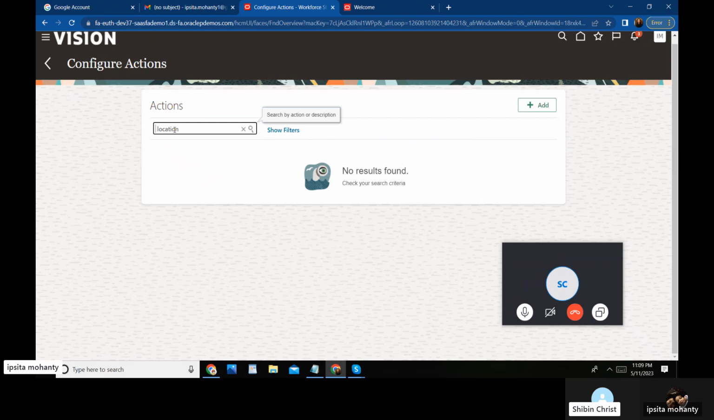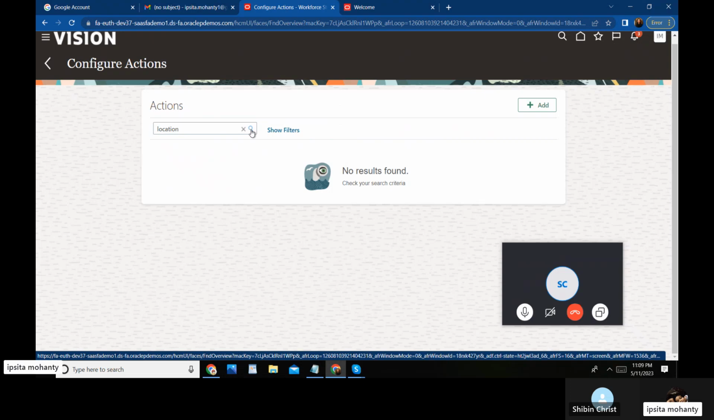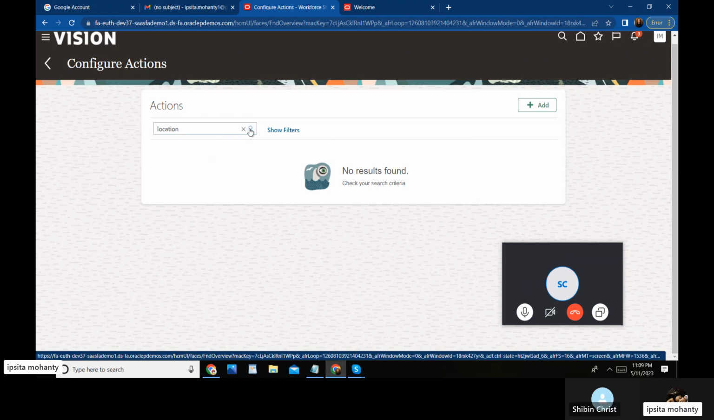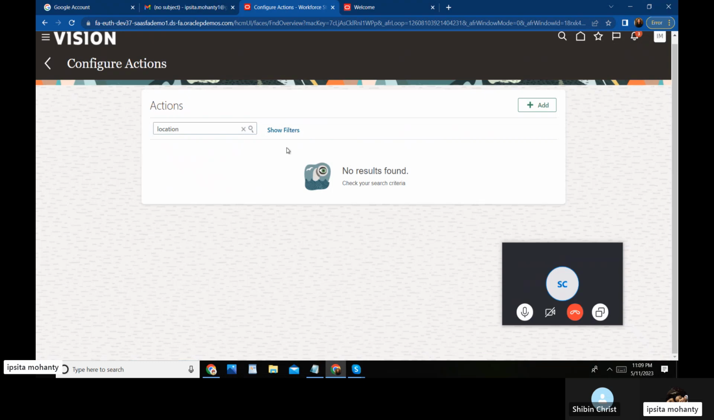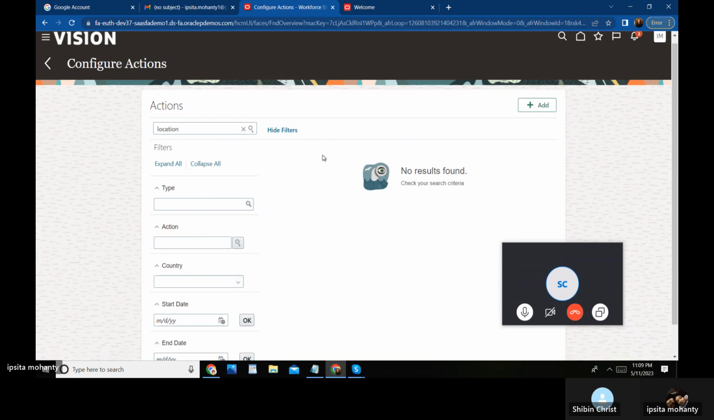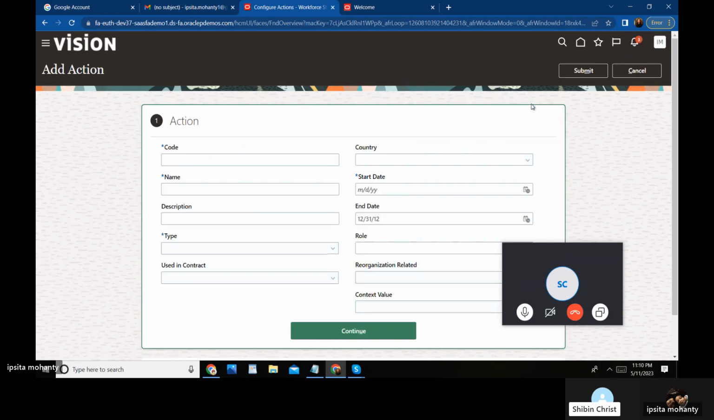I will also search here. Give me one minute, I will quickly search here. No, it's not showing anything here. Okay, forget about it. Click on add. So we are creating an action. Or else what we can do.